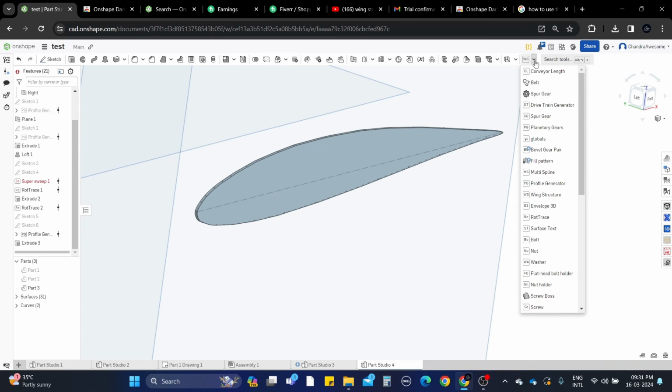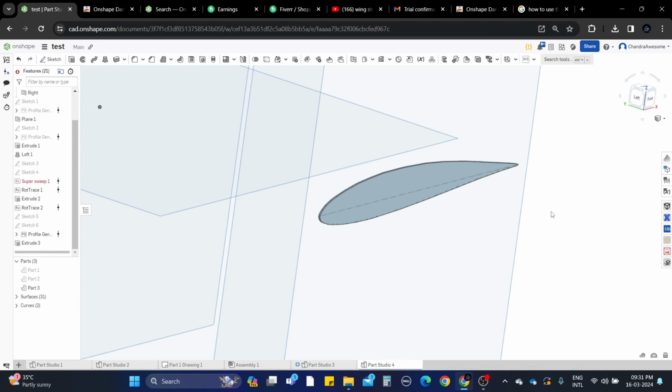Okay, so for the summary again, the three updates we learned: one is the profile generator, the second is the dark mode in Onshape, and the third one is changing appearances even in the sketches as well.